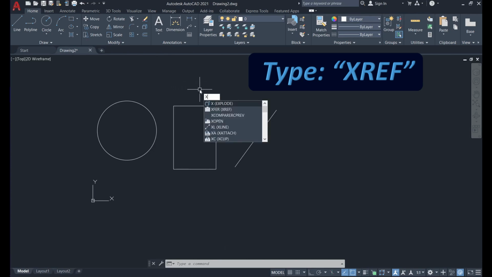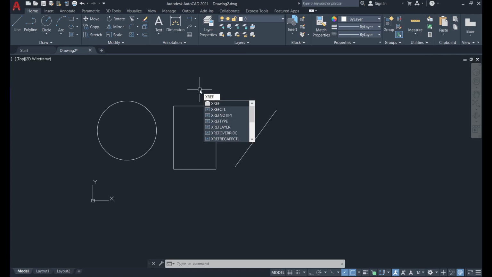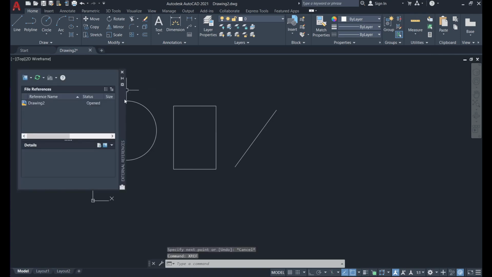You just have to type this command, XREF, standing for external reference, and a new window will open. And here you can see that you have your drawing. My file is named that way. I did not save it yet.